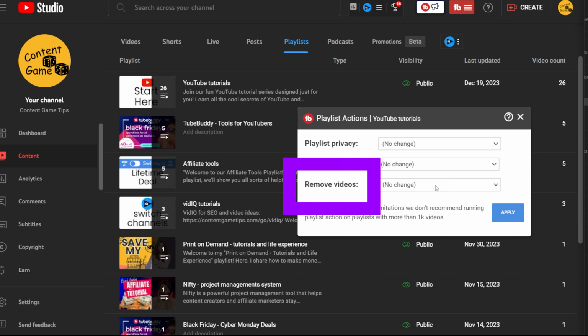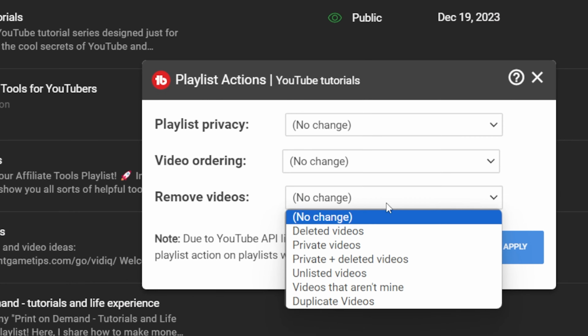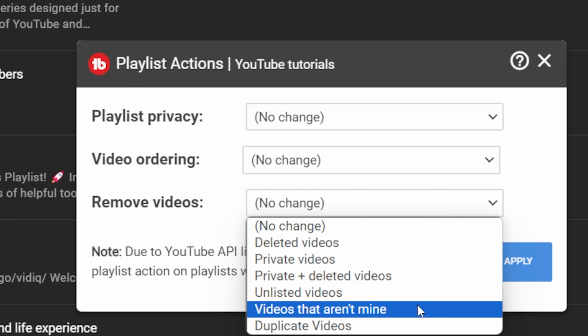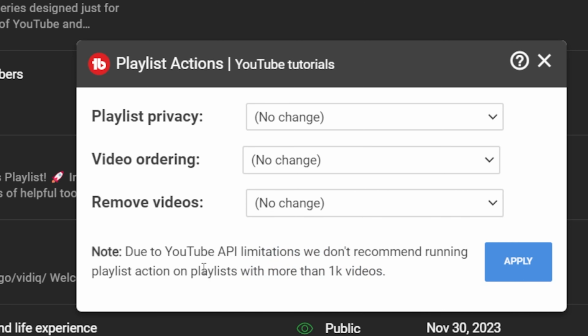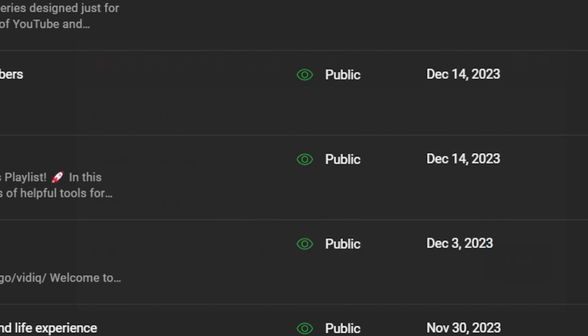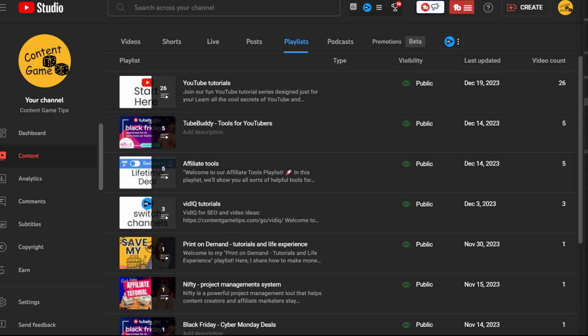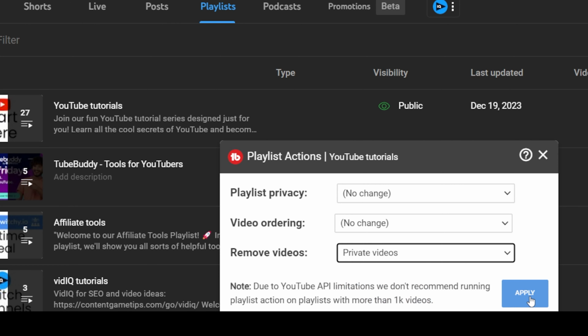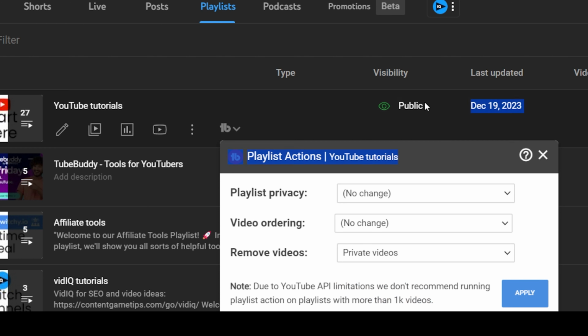The last option is to remove videos from the playlist. You can remove private and unlisted videos that are not yours, and even videos that are duplicated. After choosing the editing option you want for the playlist, click on Apply, and it will take a few seconds or moments for TubeBuddy to process. The processing time depends on the number of videos in the playlist. They don't recommend using this for playlists with more than 1,000 videos.